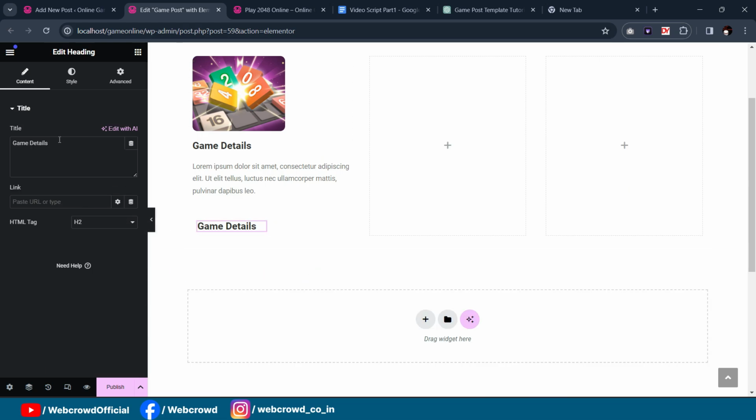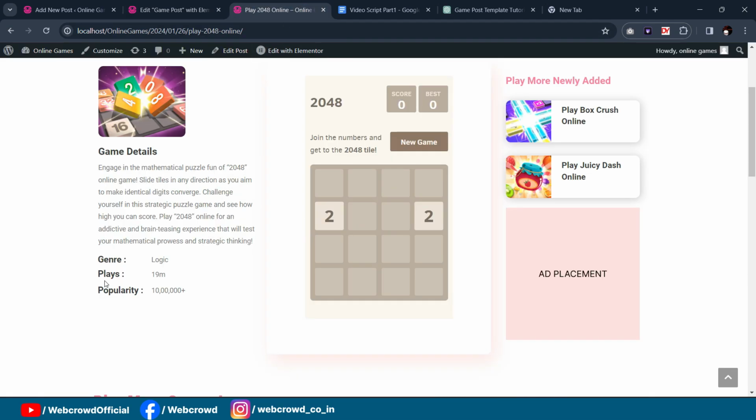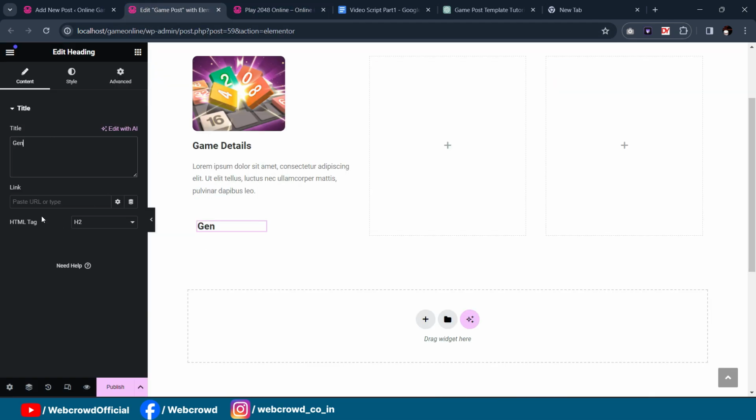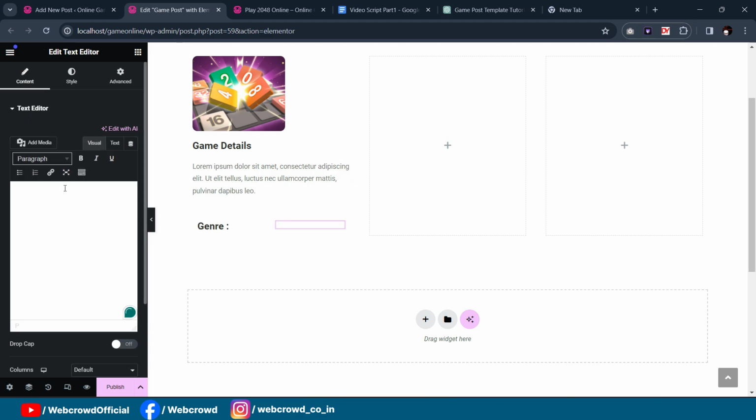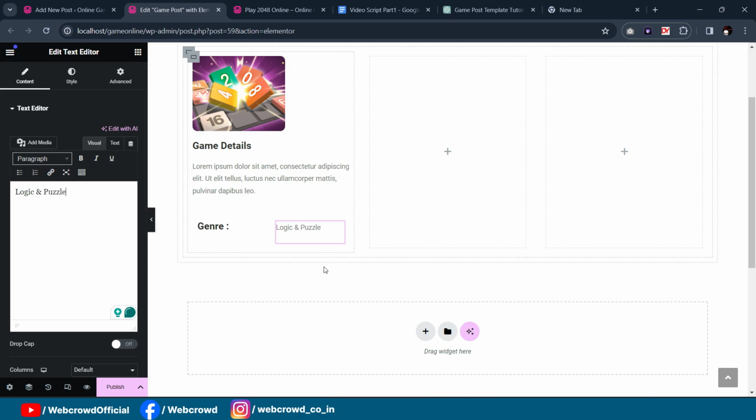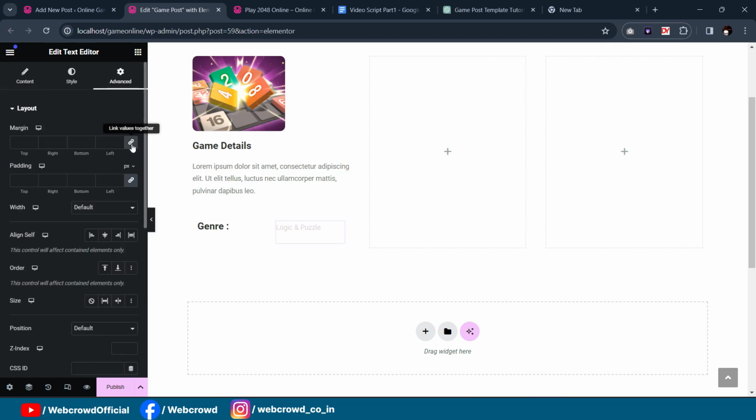Right now just change its title to gainer, semicolon, and gainer will be a logic and puzzle. You will see a little space just below this text. Just remove this, go to advanced and untick this margin and just reduce the margin from the bottom side.